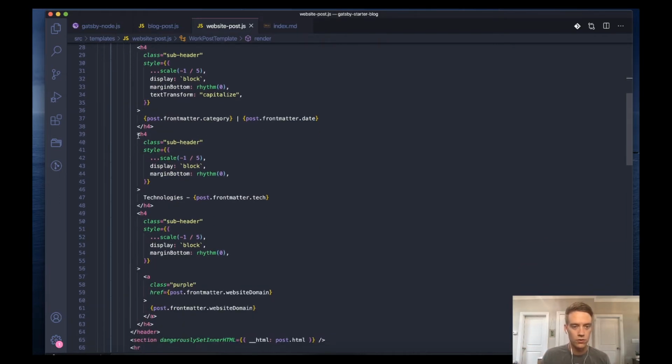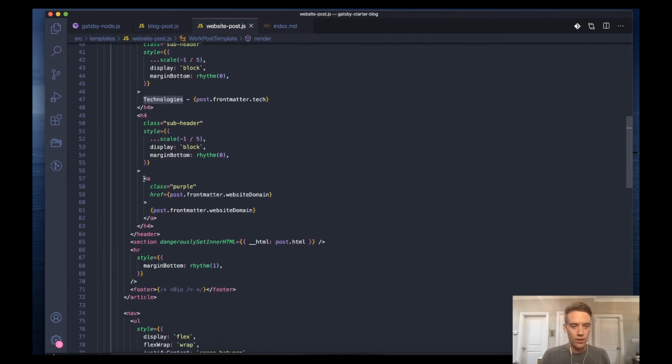Now, H4. I added a new line to our index file, or our frontmatter, and that's the technologies that I'm using within the website that I use. So it's a little different than the blog. It has a link to the domain of the website that I made. So that's also what I'm adding to the frontmatter. It's going to be called website domain.